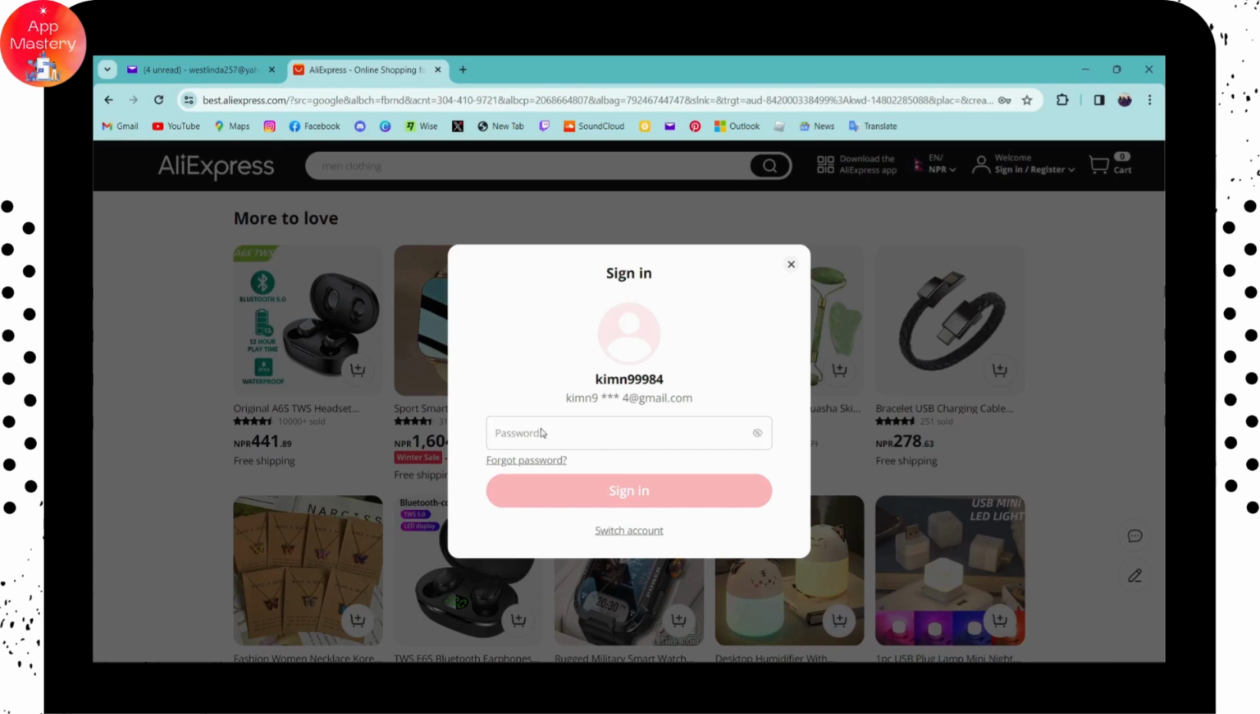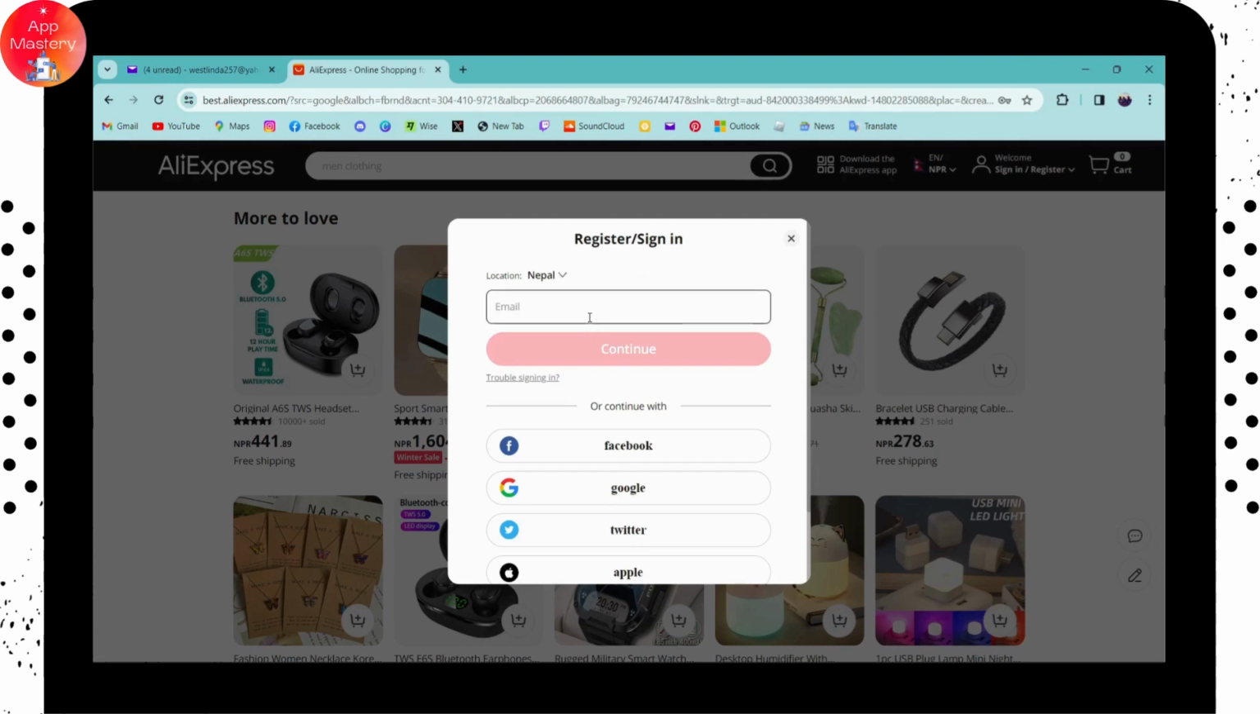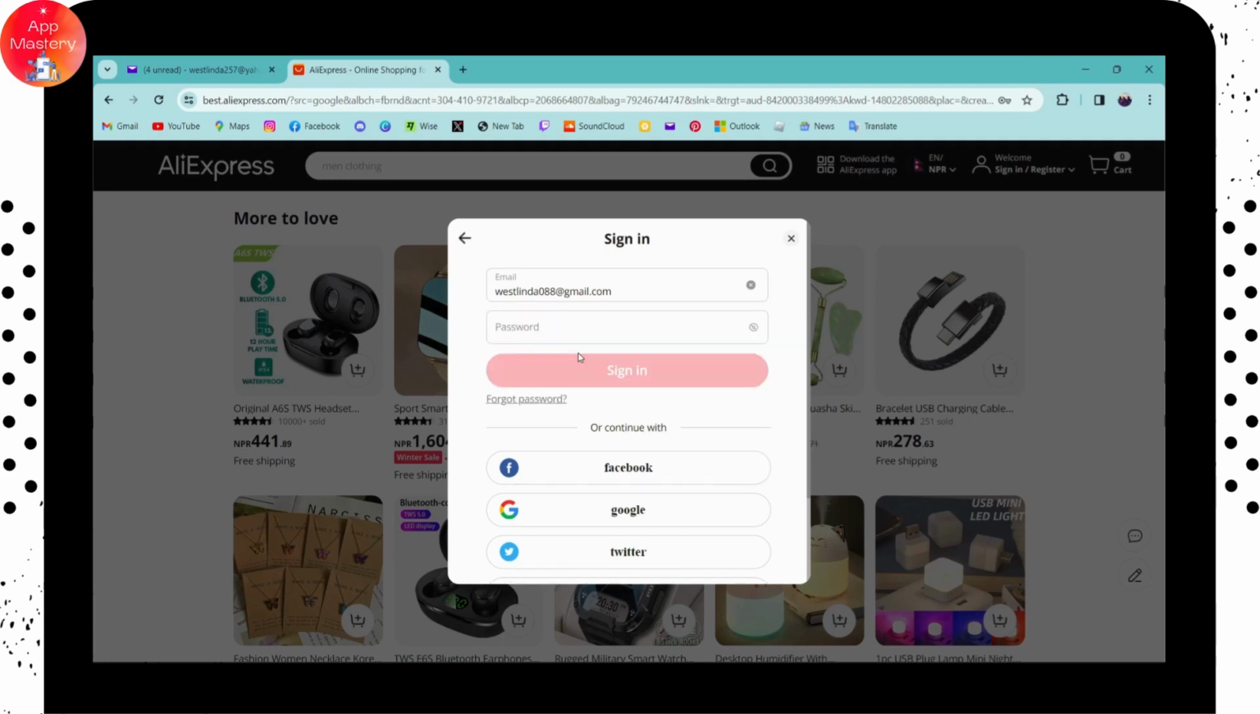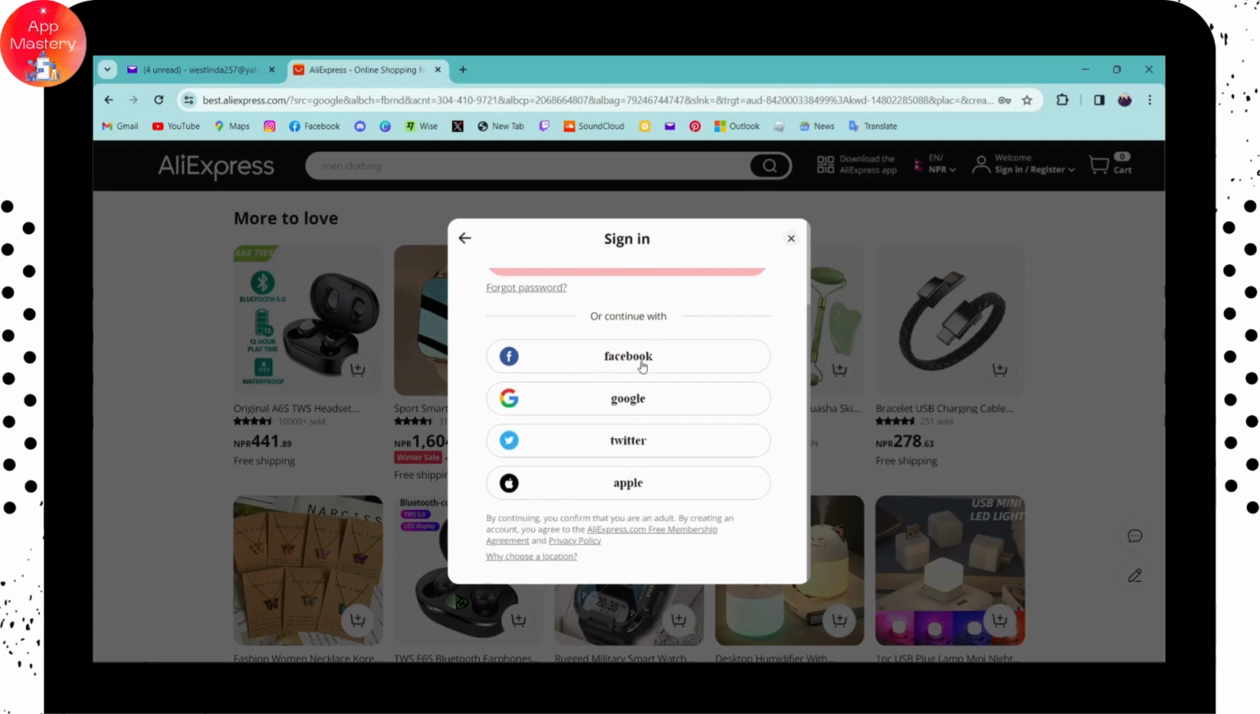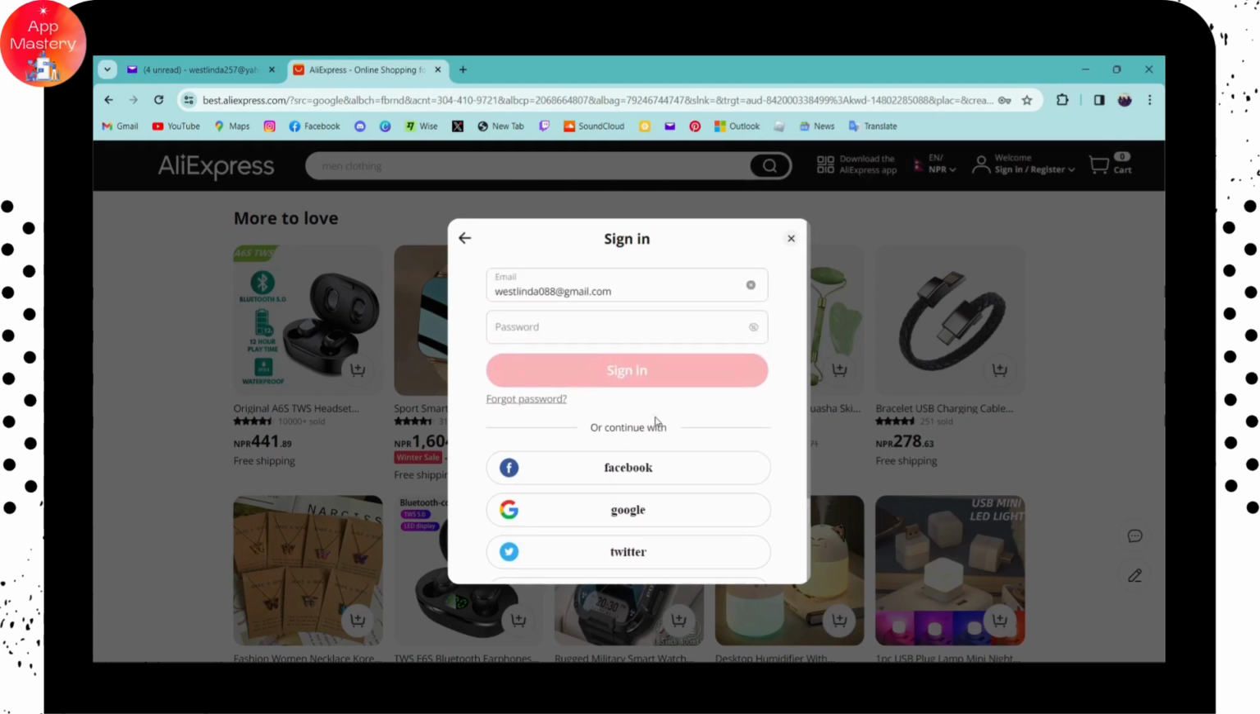Or if you want to sign into another account, then you can go for switch account and then you need to enter your email address. And after entering your email, click on continue. Or you can also continue with the Facebook, Google, Twitter, Apple, any one of these options.